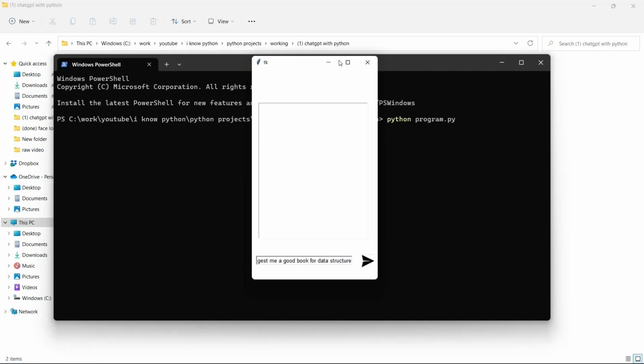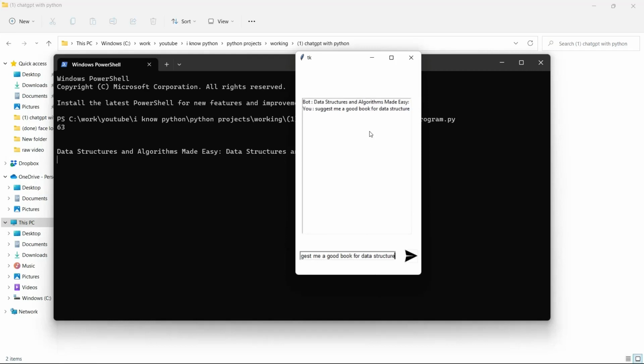Let me click send. It will just take a few seconds, and here you can see. Okay, so this is the book that ChatGPT has recommended me. Now you know what we are going to create in this video. We'll use the OpenAI API for this. So let's quickly set up things and get started with this program.